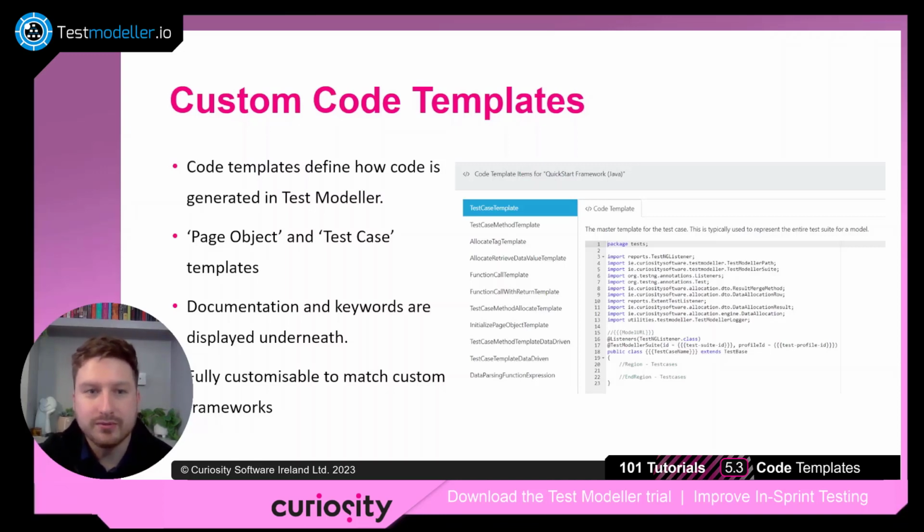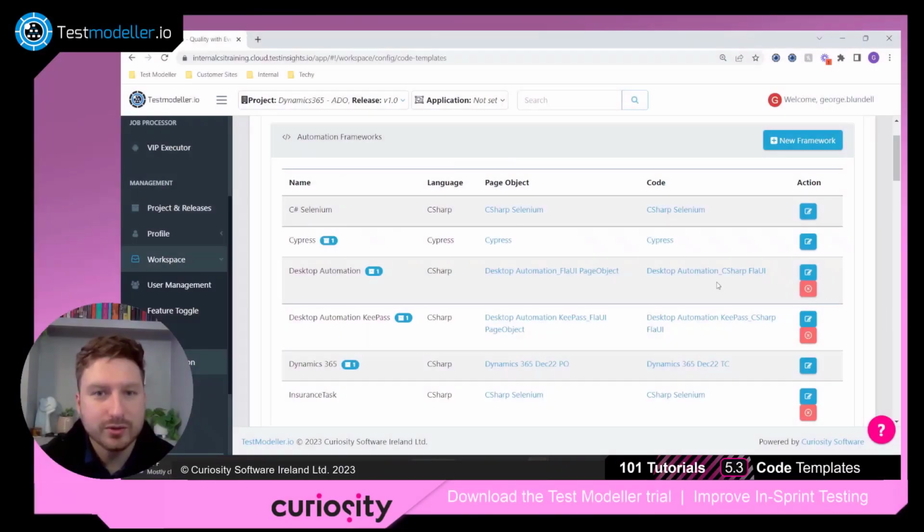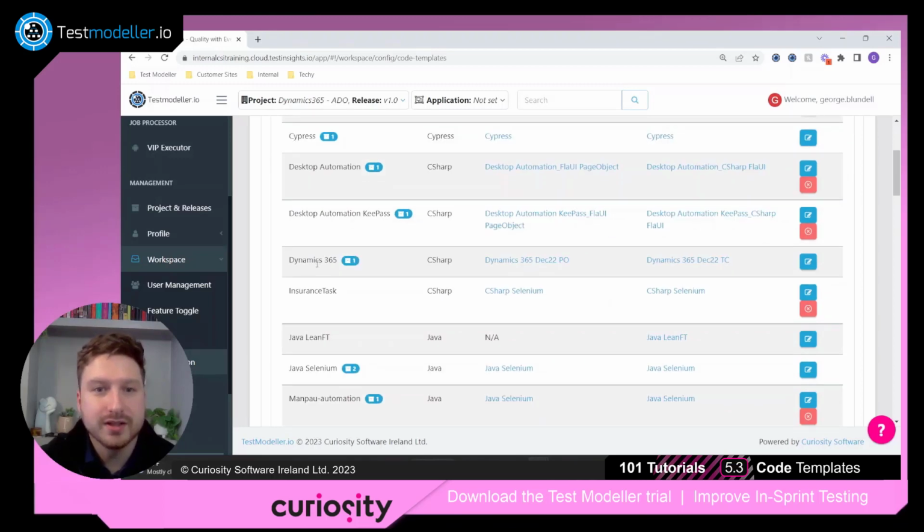Inside the code template menu, there are documentation and keywords displayed, and these are fully customizable to match any custom framework that you might have. Here on screen, you can see a few examples. You see we've got things like C# Selenium, Cypress, desktop automation, Dynamics 365, and the list goes on and on.